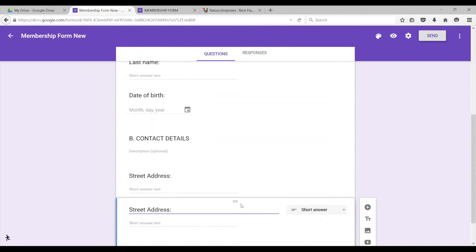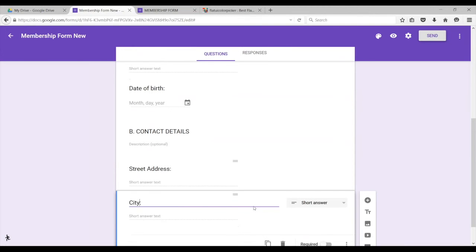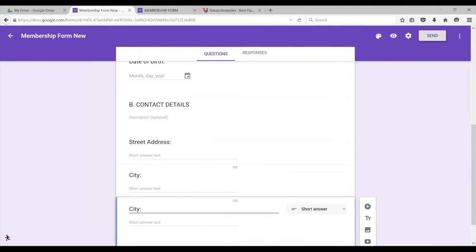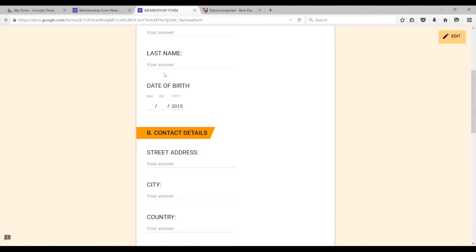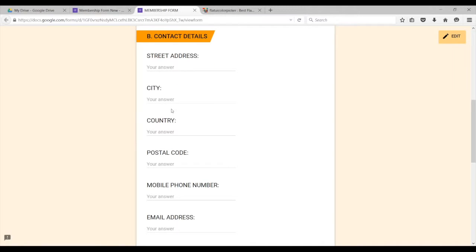I will just copy this one instead of starting all over. So city, and the same way, copy that and country. So easy to do. Not capital, so let's keep it lowercase. Yes, let's see if there's something more. Yeah, we have postal code, phone number, email.